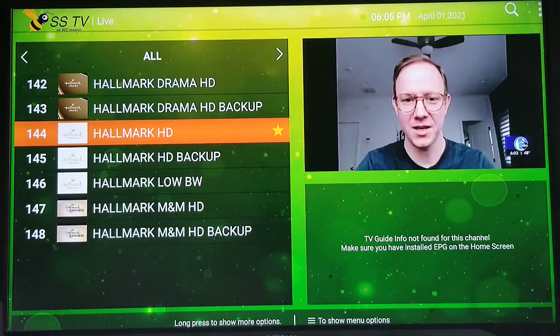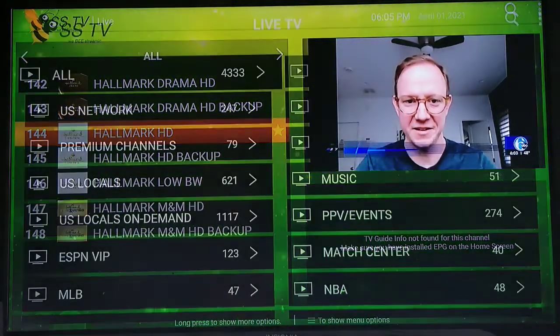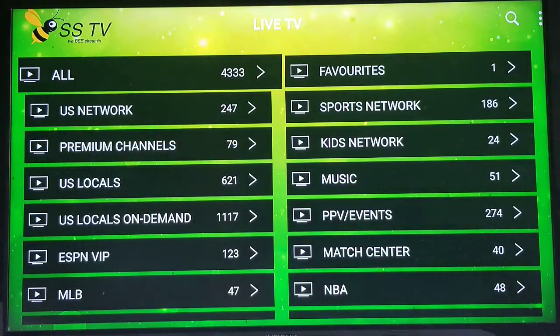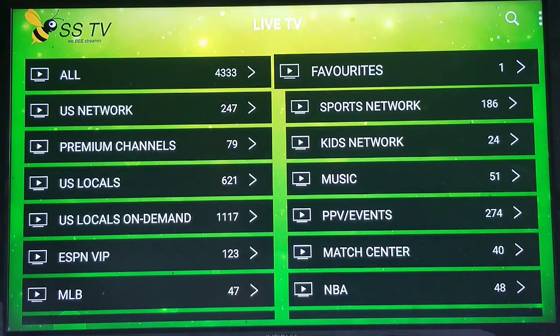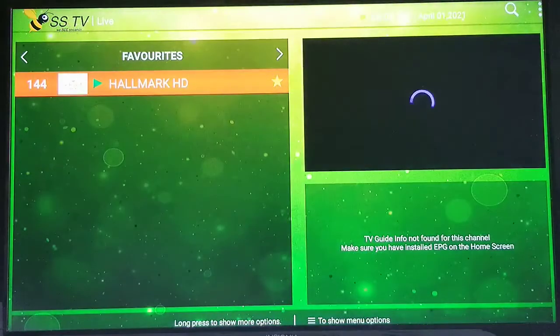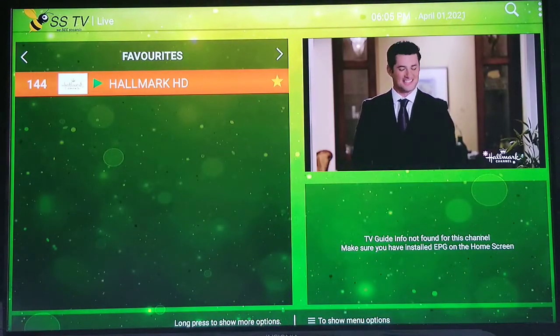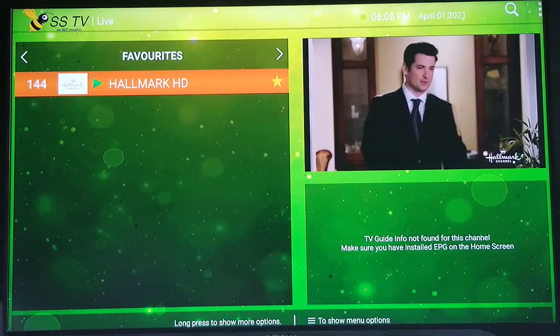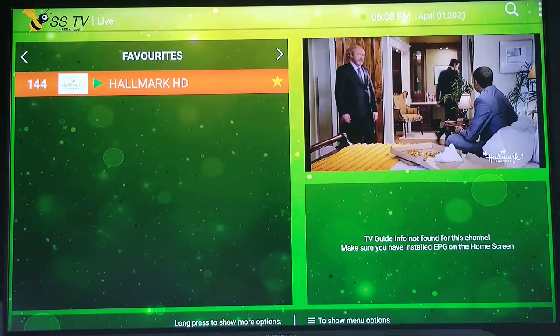Now, if you press the back button on your remote once, go back to the main category screen. If you scroll right to favorites, you'll see you have one in your favorites. If you click on it, you'll see you got that Hallmark HD channel added to your favorites list. That's how you add favorites.